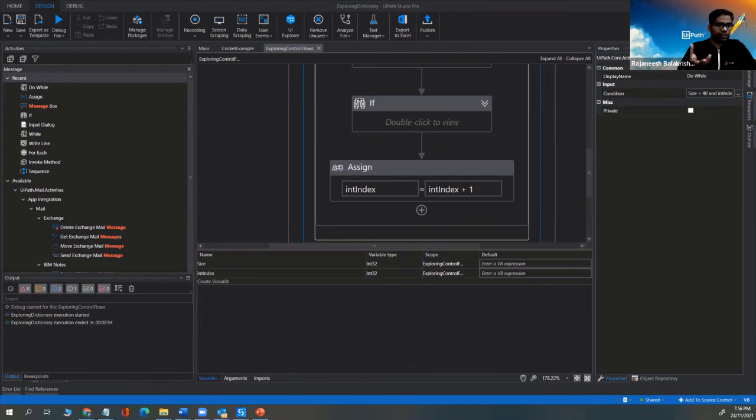So if it is numbers, you say integer. If it is text, you say string. And they ask, how do you convert a number into a string variable?